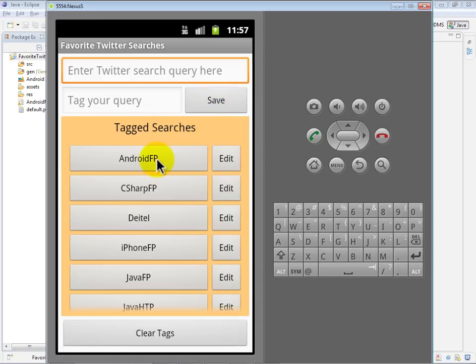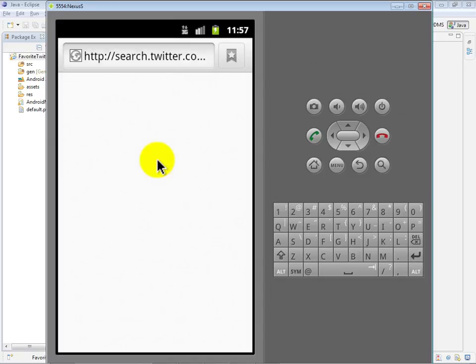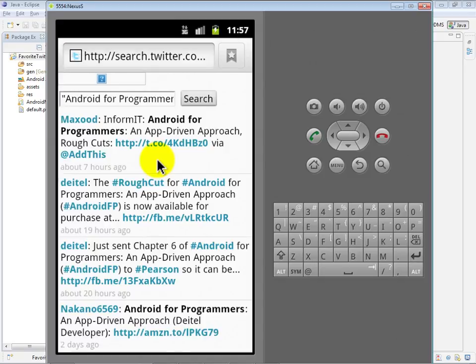So for example, if I want to see tweets that contain the name of the corresponding book for this video, which is Android for Programmers, I can hit the Android FP button or tap it on a real device. And when I do that, I send the search query over to the Twitter website, search.twitter.com. It populates the search field in that web page for me automatically.